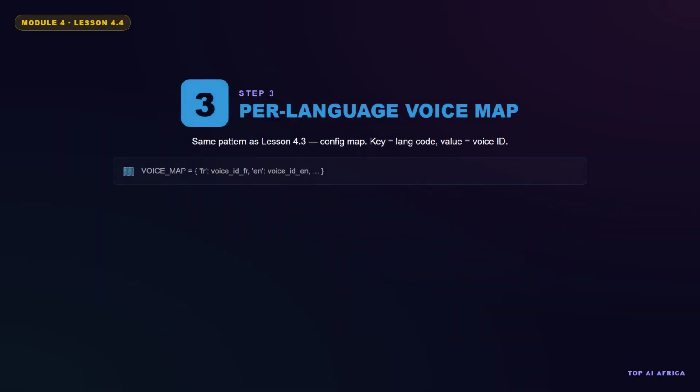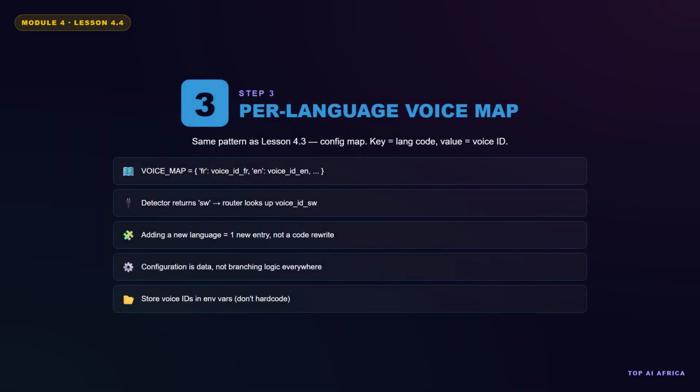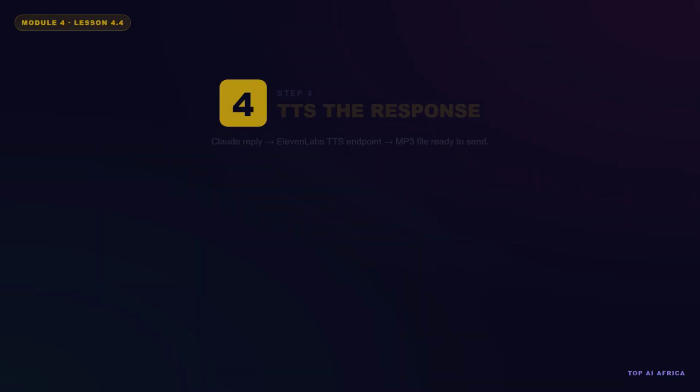Step 3. The per language voice map. Same pattern as the prompt and knowledge base map from lesson 4.3. A simple configuration object. Key, language code, FR, EN, SW, RW. Value, the voice ID from ElevenLabs. When the detector returns the language, your code looks up the matching voice ID. The complexity stays low because the configuration is data, not code branches.